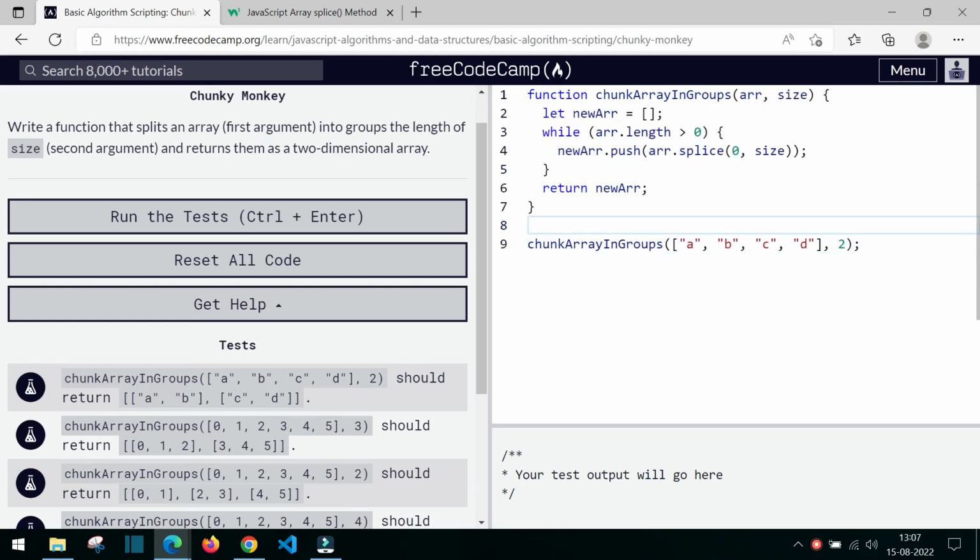So this is the code that I have written, and you can see there is a function which receives an array and a size. I am going to be creating a new empty array, and this is where all our separated arrays will be stored. For example, here ABCD is there and it will be split into 2. So A and B will be stored as an array in this array and C and D will be stored as an array in this array.